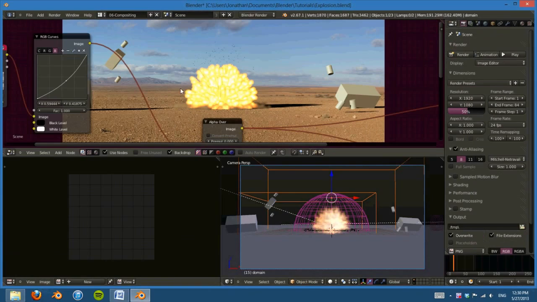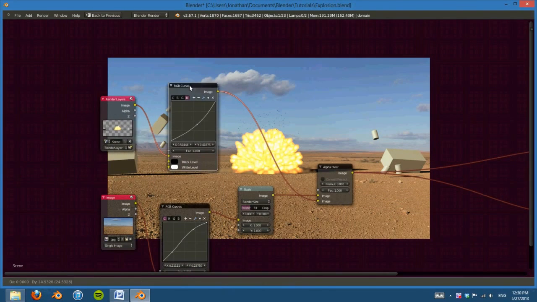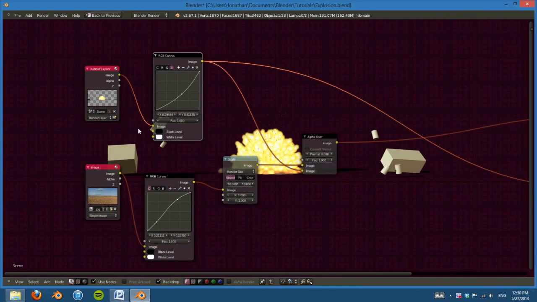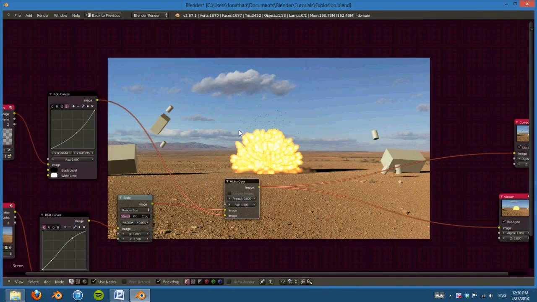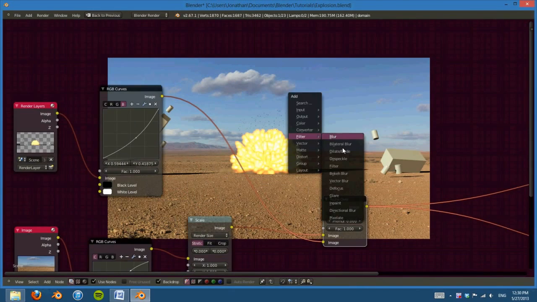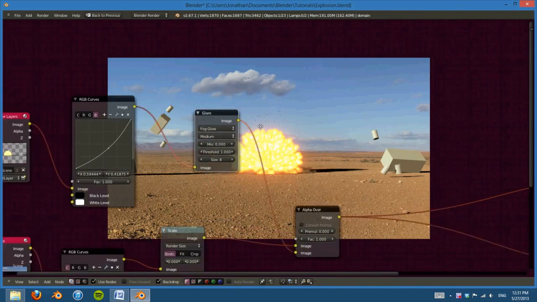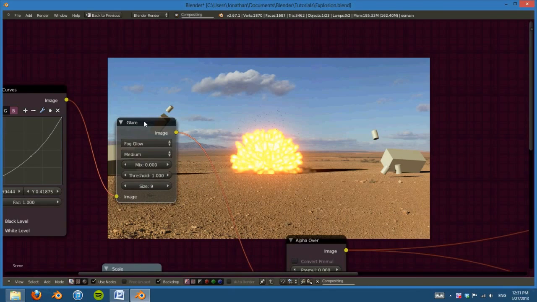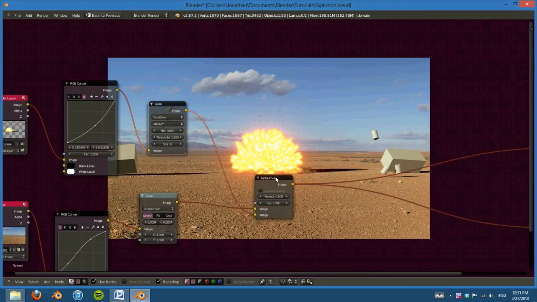I believe the compositing should be very similar to what we had, just an RGB curves for the explosion itself, and then just a little bit of correcting for the ground. Now on the explosion, I'm going to add a glare, so I'm going to do that by adding filter glare, changing this from streaks to fog glow. That's just going to give the explosion a nice little all-around glow. And maybe turn up the threshold just a little bit so we don't get anything else in there, just that glow.